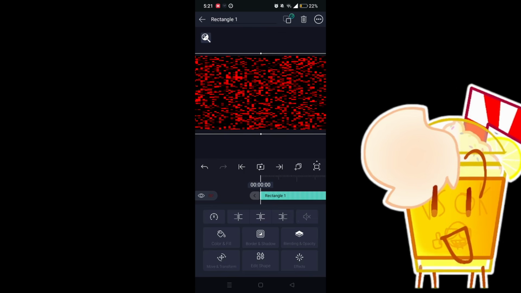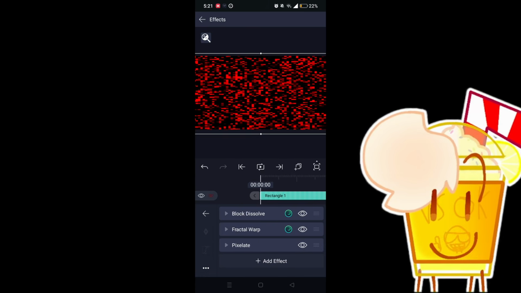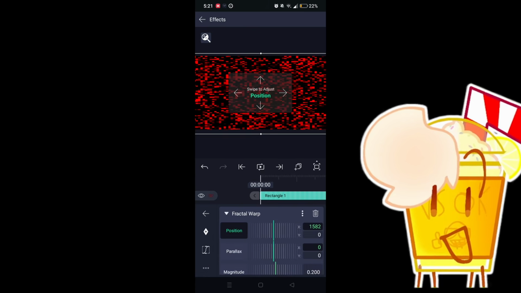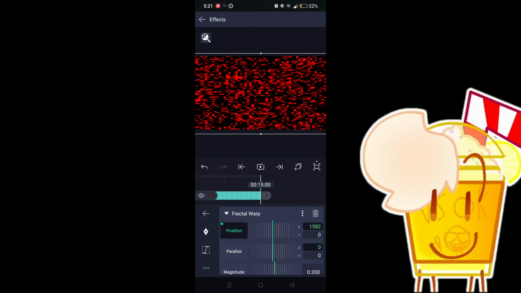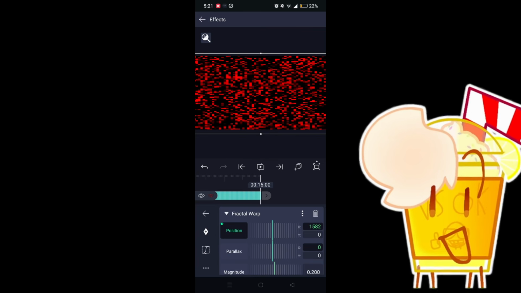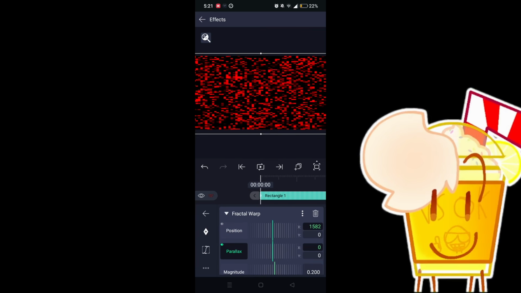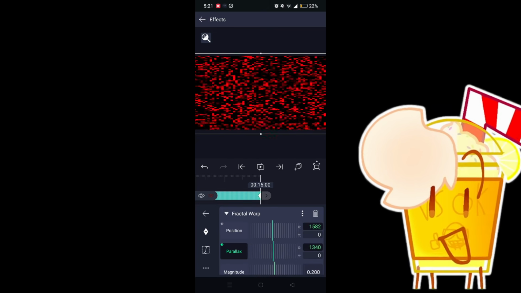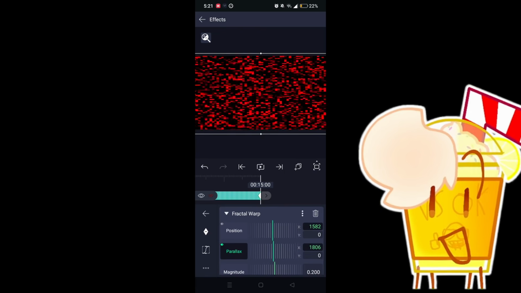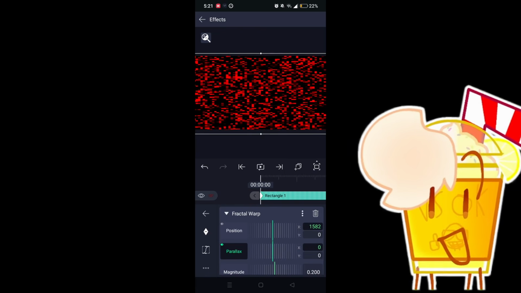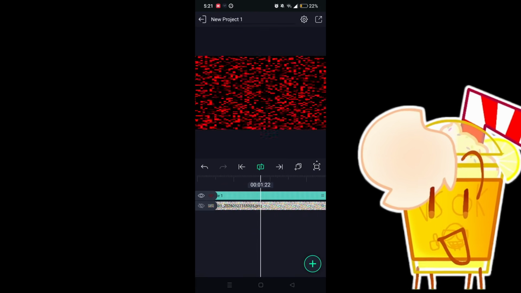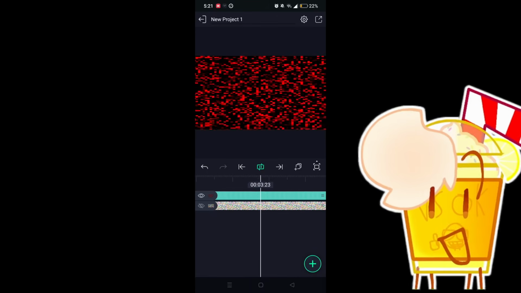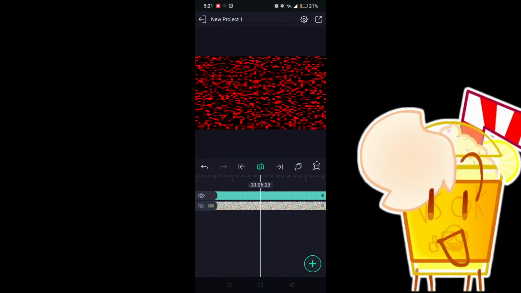After that, you got to go to effects, facial warp, and then create a key for the parallax. After that, you gotta move it around, keep scrolling a lot, or you could just put a number. I put 2763. If you know, you know, which you probably do because you're watching a BFDI video. After that, it should look pretty good.